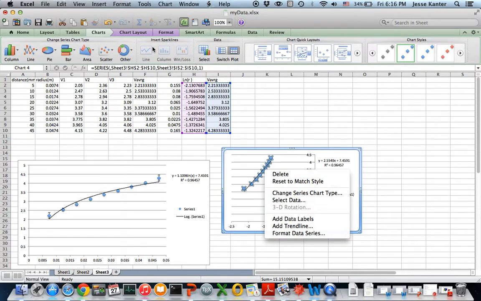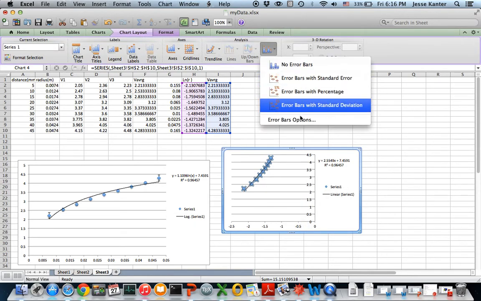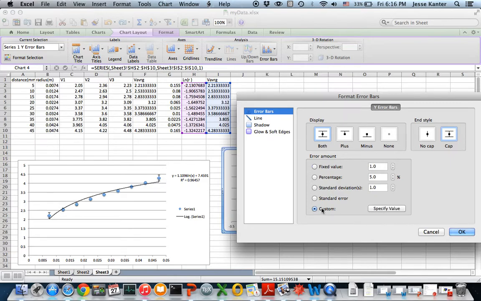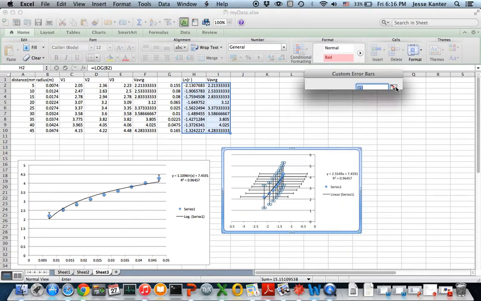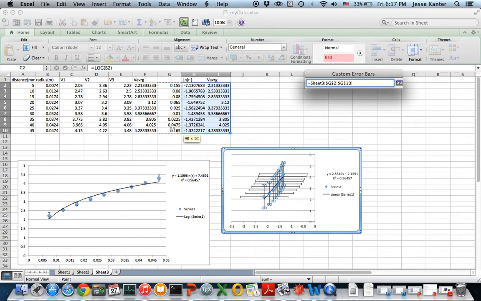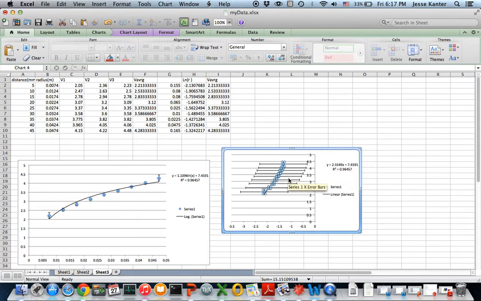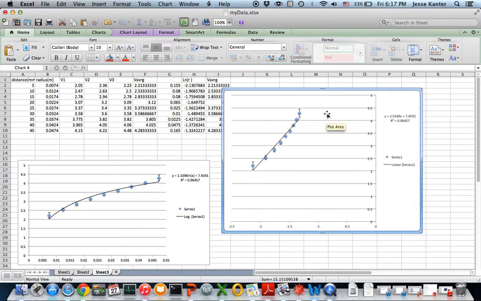And I'll just add my error bars again here real quick. Chart layout, error bars, error bar options, custom, specify value, top and minus. And again, I don't want the horizontal ones. And you can see now again, this linear plot is falling more in between the errors when we take them into account.